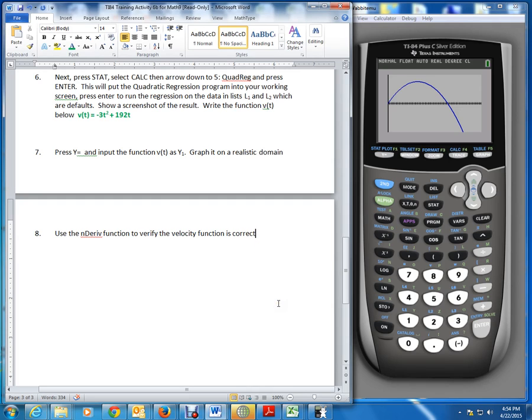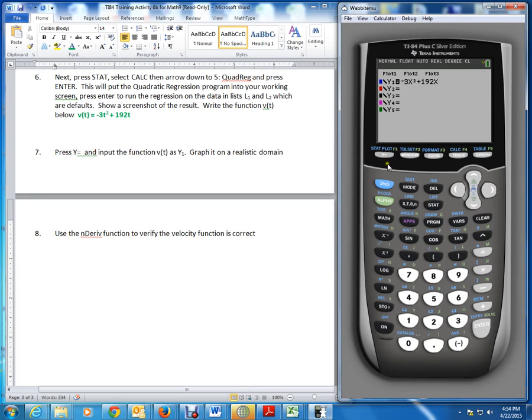graphically. And so what we're going to do is go to y equals. And to turn off a function, all we have to do is highlight the equals and hit enter. And that'll actually turn it off from graphing. So if I hit graph now, you're going to see nothing show up. That turned it off. And what we're going to do is hit y2.